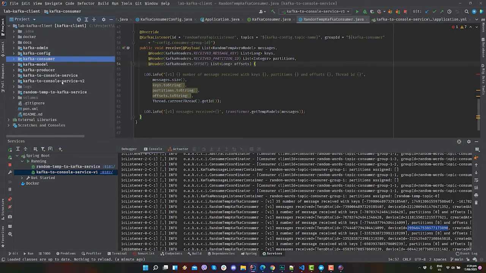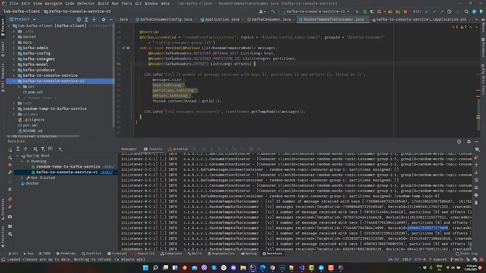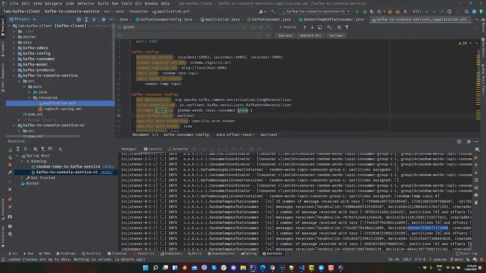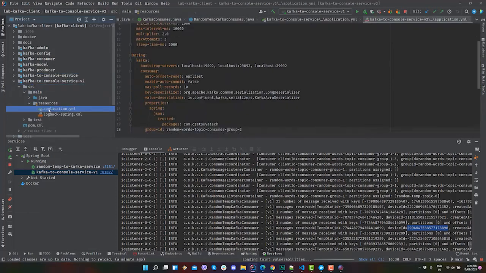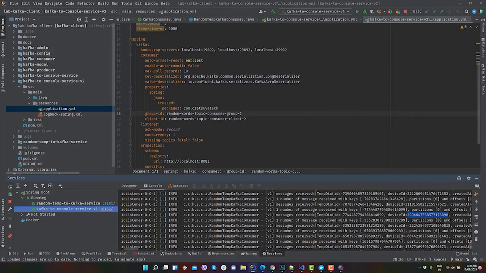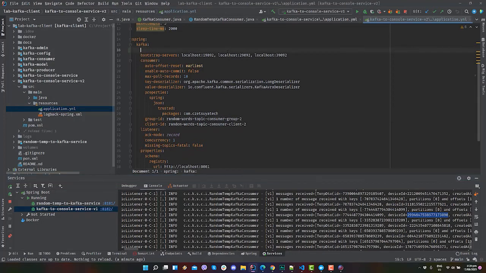Now what's this other project, the Kafka to console service V2? If you remember, the consumer configurations are defined in the application.yml file, but I'm using my own custom configuration name. Now, Spring provides its own Kafka configuration like this, but some of the properties are still missing. So if you want, you can use this kind of configuration, Spring Kafka. So this is already defined.